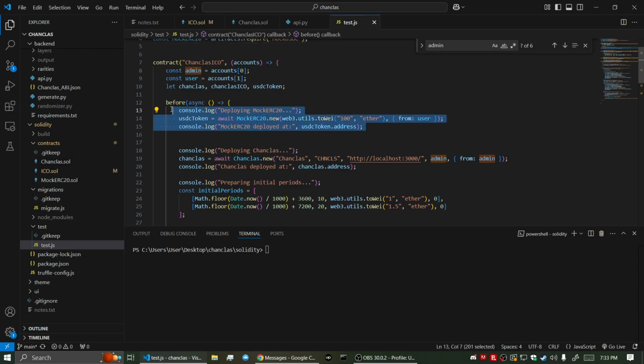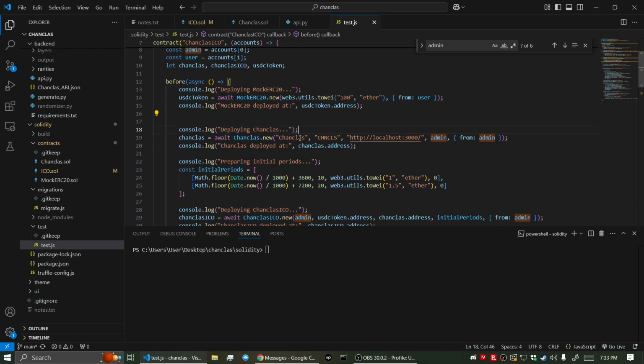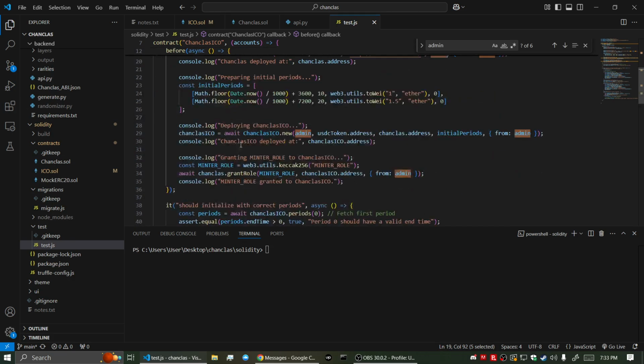We deploy a fake ERC20 token to mimic the USDC. We give $100. We deploy Chanclas. As you can see, we get the name, the symbol, the token URI, the initial one, don't forget we can change it, and we pass the admin here as the backend, which is the minter role.